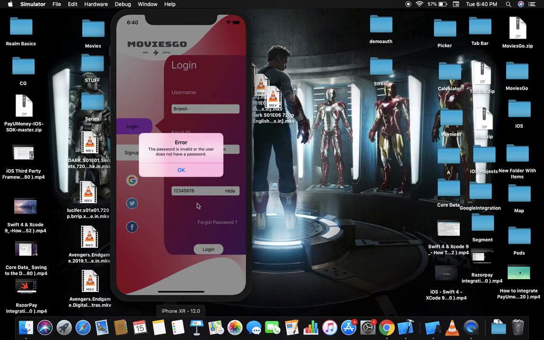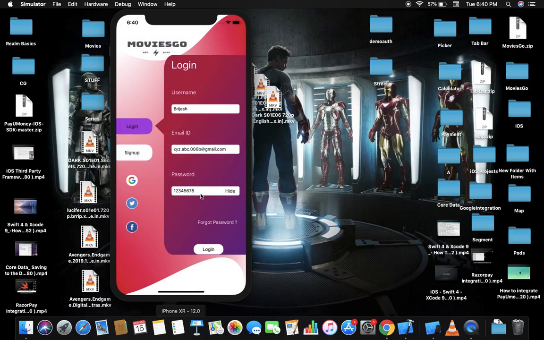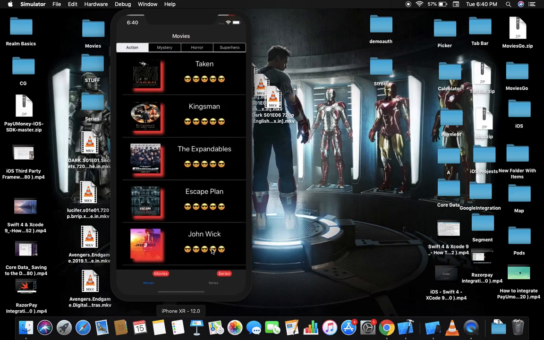I won't be able to log in because the password is incorrect. Now this is right password, and now I can log in.